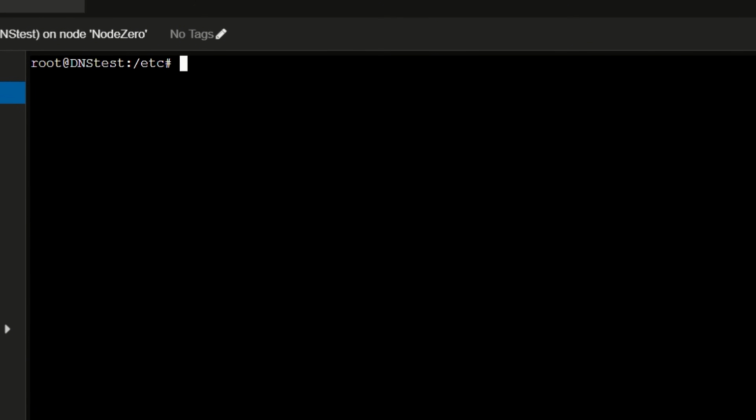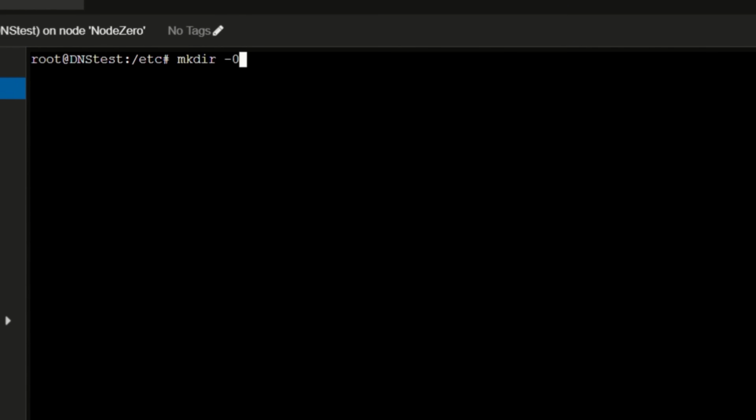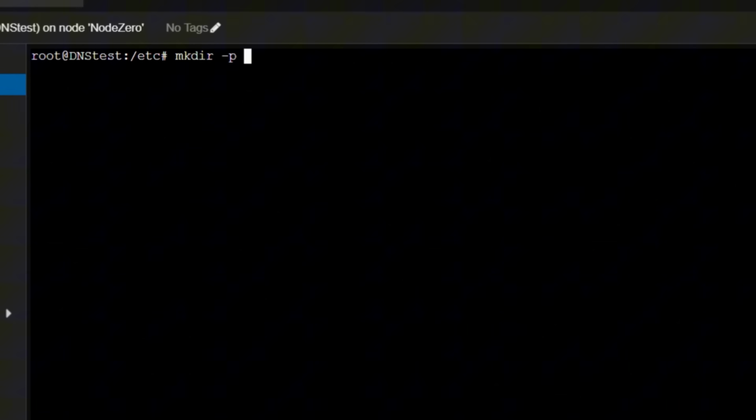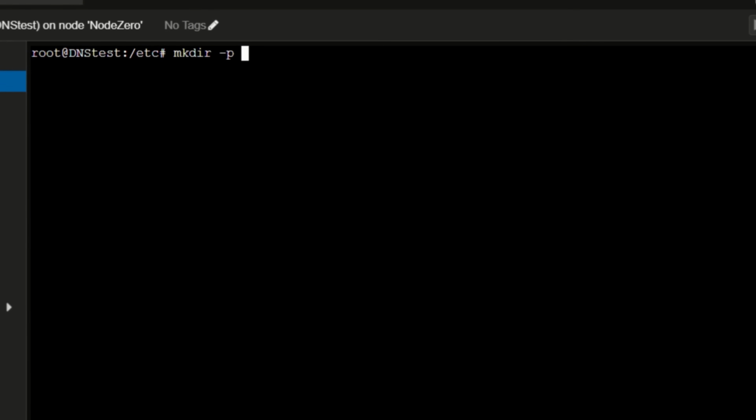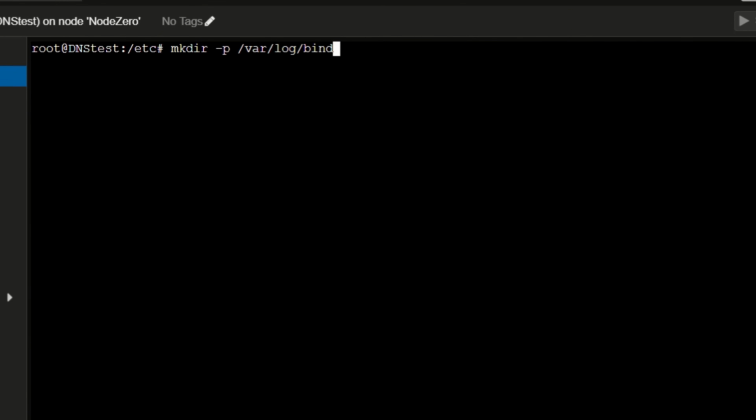To create that folder, all we want to do is mkdir, and then -p. The -p basically just means that when you're going through the path of creating the folder where we want you to create it, if any of those folders don't exist, please create them, so to speak. So we're going to do var because we wanted this to be in the var, and then log, and then bind.